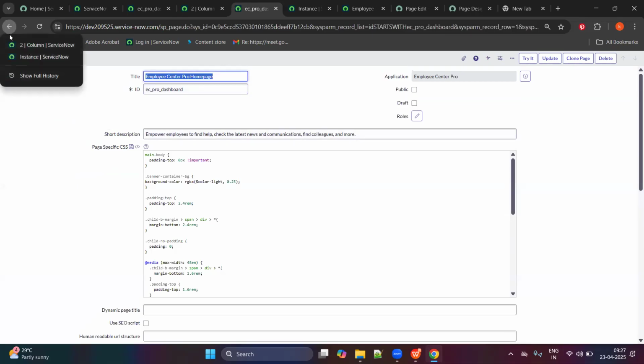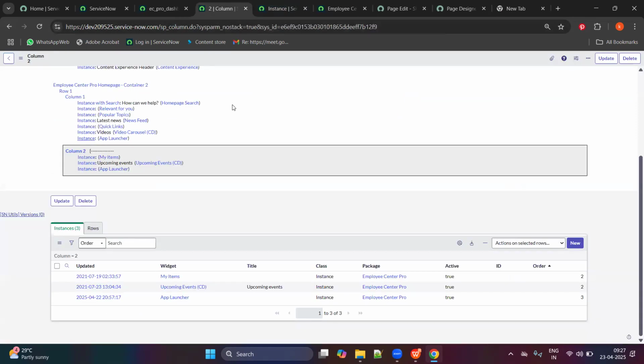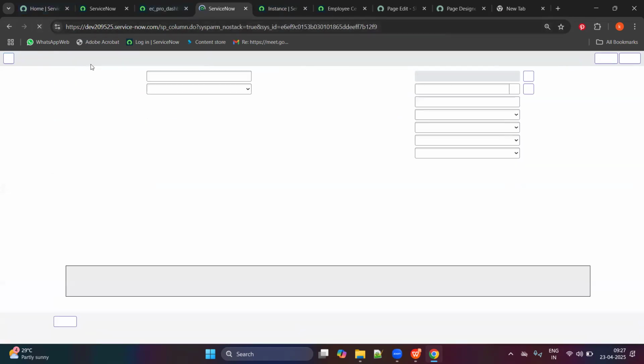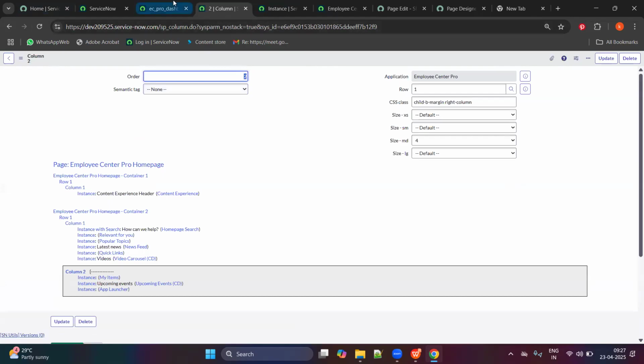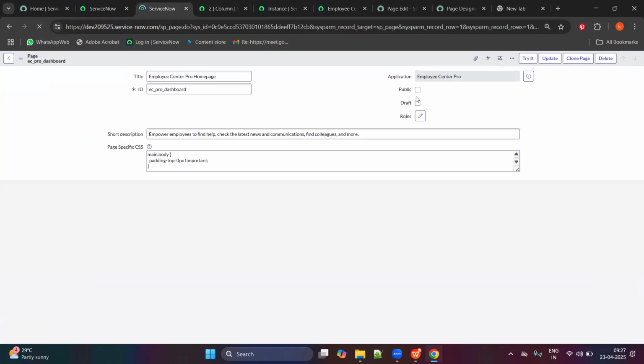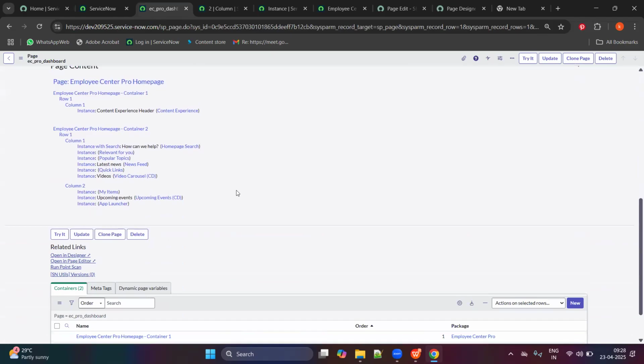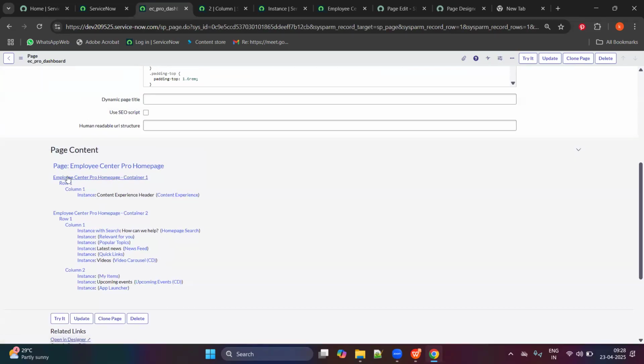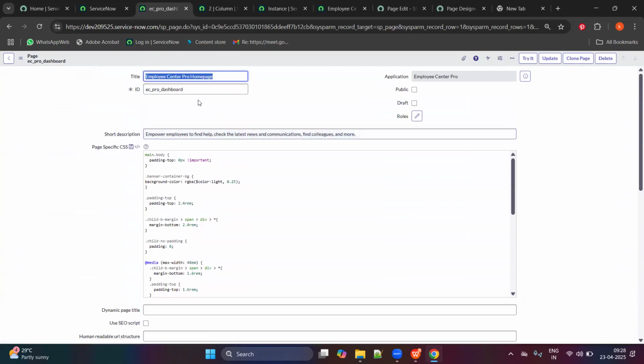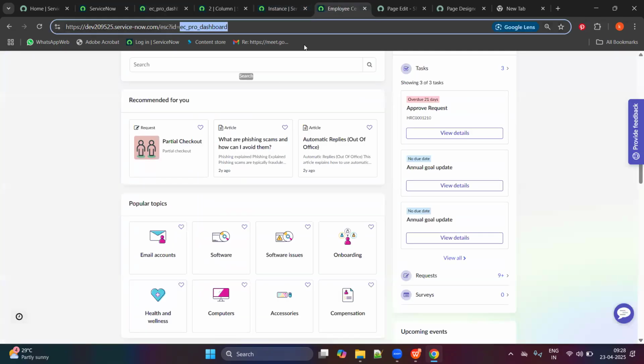Again, if you have questions here, just tell me. It is very easy. Employee center. Something went wrong. Okay, so we deleted that record. Just ask me if you have any questions, guys. Otherwise, you won't understand. Now see, the app launcher has been brought down to column 2, under the employee center homepage dashboard. This is the page we are using.